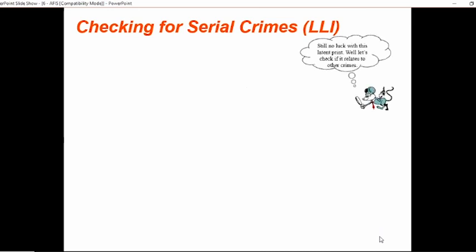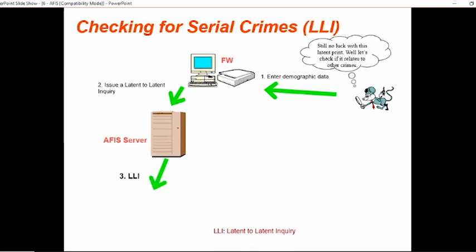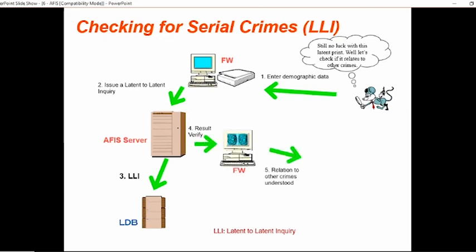Next. Sa serial crime. Diba? Sabi niya, still no lapse with the latent print. Diba? Let's see. Punta siya sa fingerprint workstation. Issue of the latent inquiry. APIS server. Again. Latent to latent inquiry. So latent database. Send result. Then fingerprint workstation. Verified. So yung relationship ng crime.